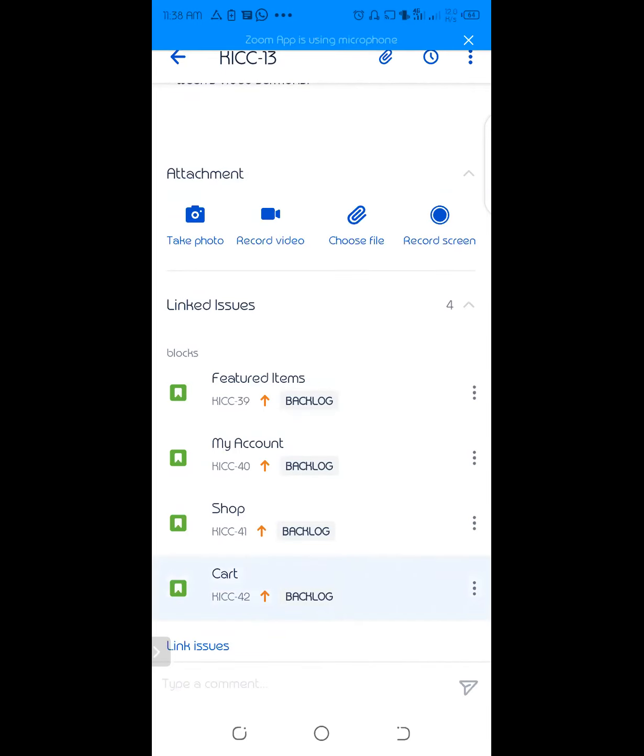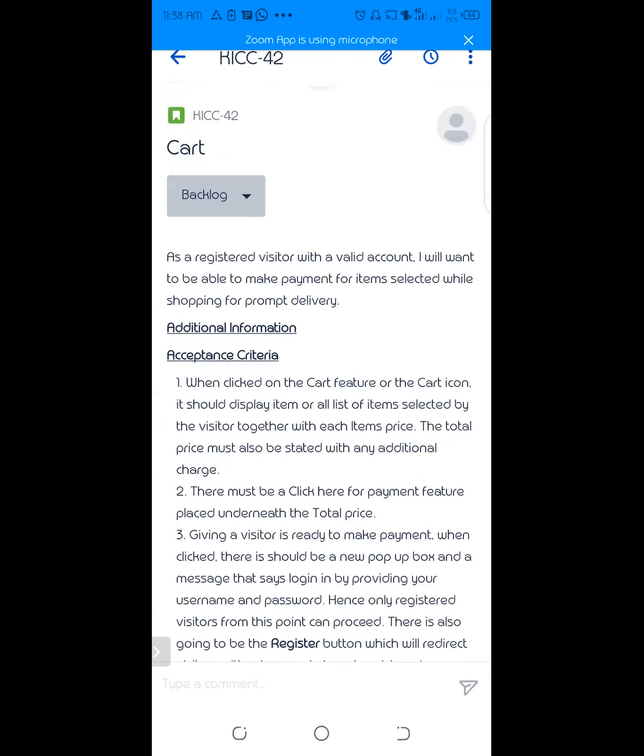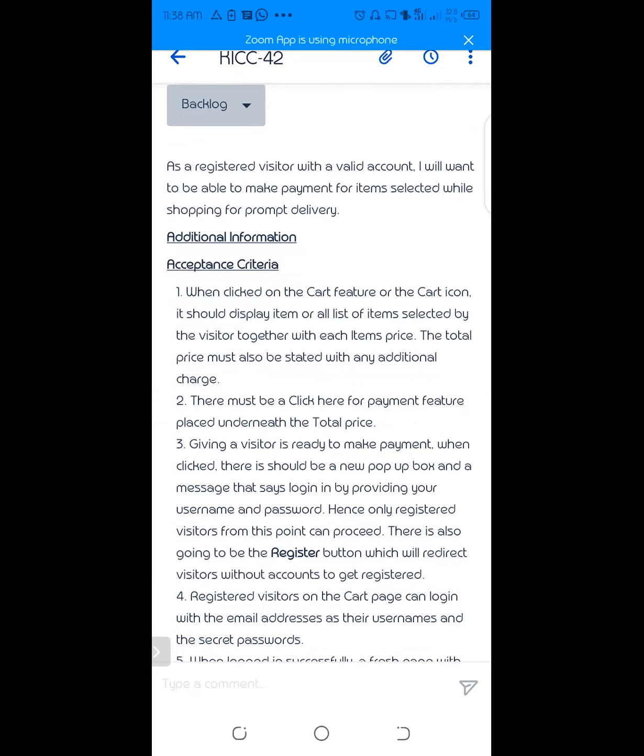And then the cart. Okay. So the story also reads, as a registered visitor with a valid account, I will want to be able to make payment for items selected while shopping for prompt delivery. And then the acceptance criteria.